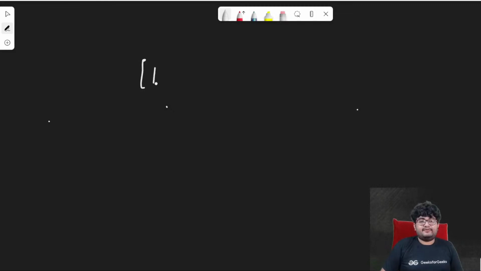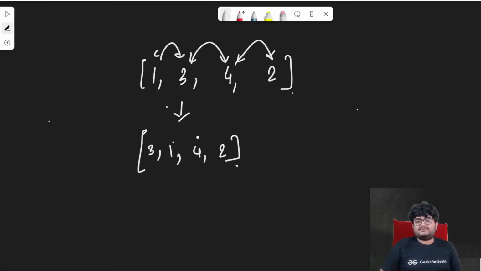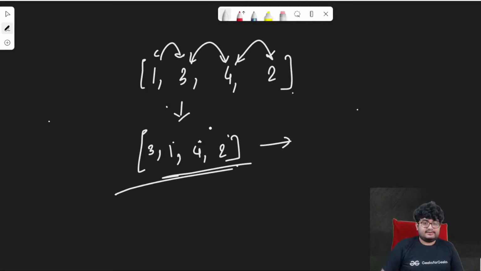So we have 1 3 4 2. Can we swap 1 3? Yes, we can swap. Can we swap 3 4? No, we cannot swap, because 3 plus 4 is odd, it is not even. 4 2, can we swap? Yes, we can. So let's just swap 1 3 for now. So 3 1 4 2, right? Can we swap 1 4 now? We cannot. Can we swap 4 2? We can, but there's no point, it will give a smaller one. So this is the largest possible array that we can generate.